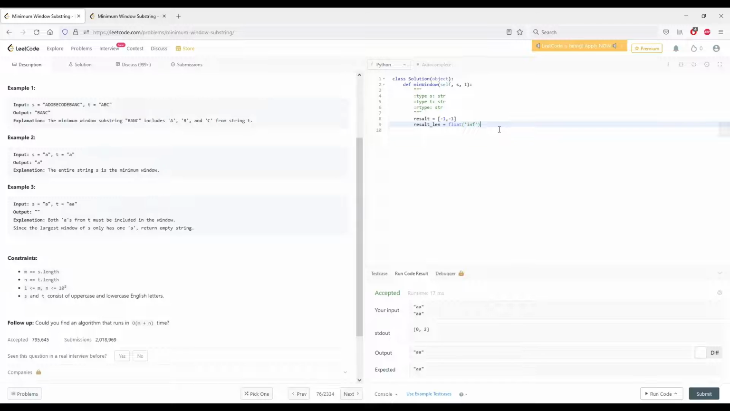Okay, and then what we need are 2 dictionaries. Dictionary T is equal to Counter of T, okay, and then our dictionary for S is equal to empty. And we want our window, starting our window, equal to 0 at first.